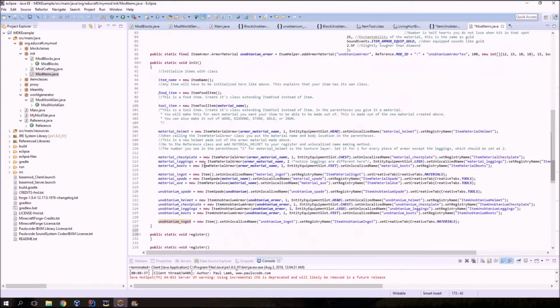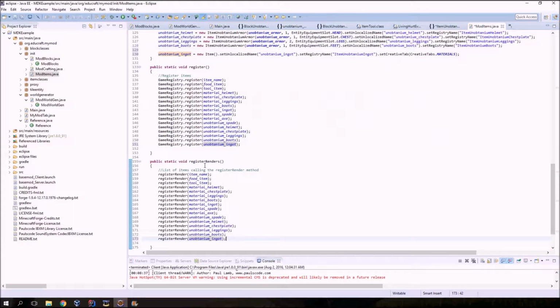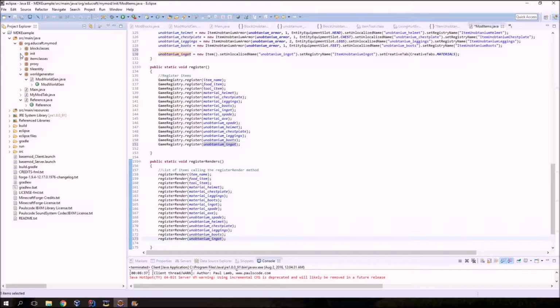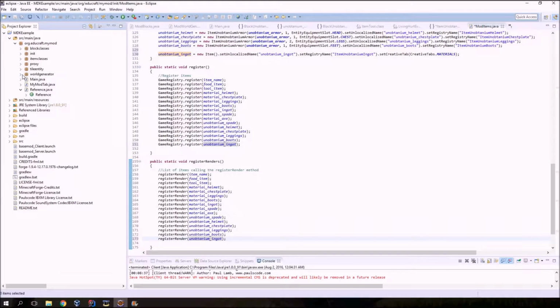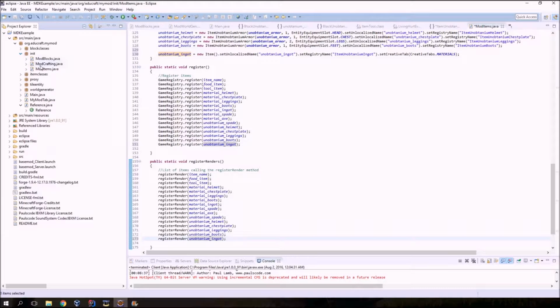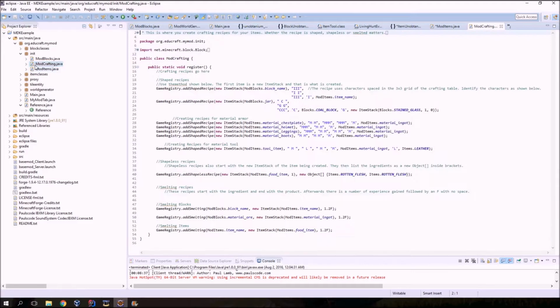Alright, and so now we should have unobtainium ingots in the game that we can see and use. So next up, I'm going to close all this. I'm going to go to our recipes, that's actually in mod crafting. Okay, so we want to make it so that we get our ingots by smelting the block.